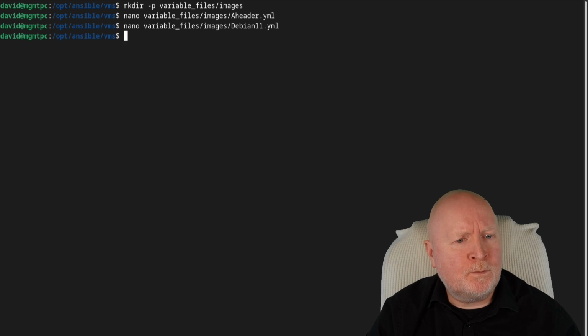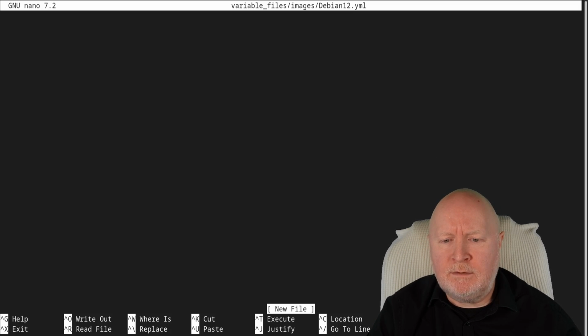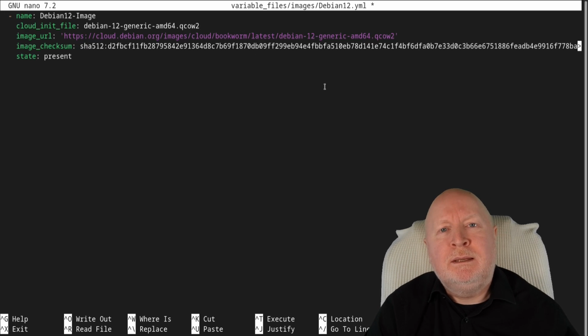And I'm going to do the same for Debian 12. Now, technically I don't need the one for Debian 11. I just want to demonstrate how you can get this to maintain multiple images, basically.